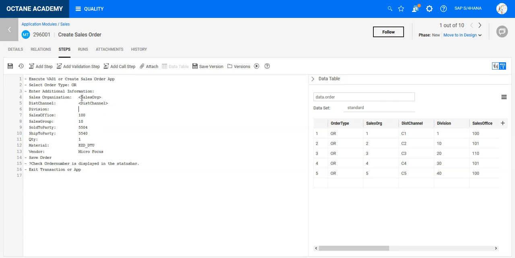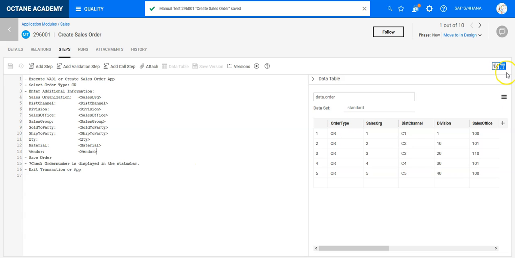This is fine. Then Ctrl space is division. Ctrl space is sales office. Ctrl space is now sales group. And we go on with the ship to party, sold to party. So let's do it quickly, and then we are most probably done. So that's it. This is how I have parameterized the test by importing the data into my environment.